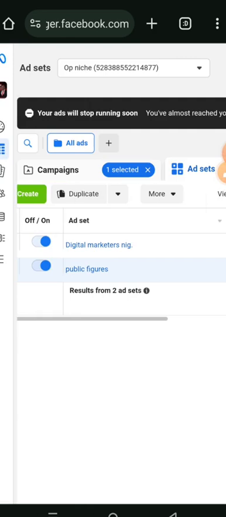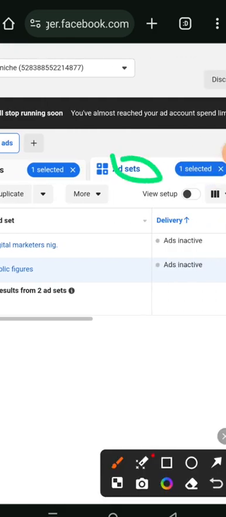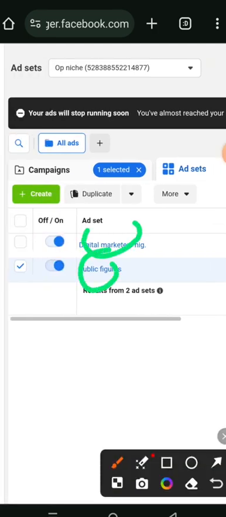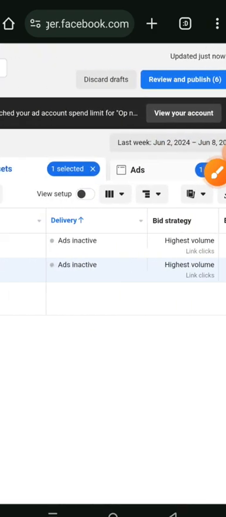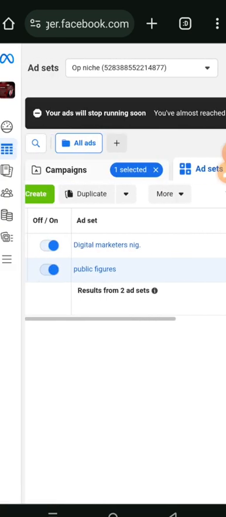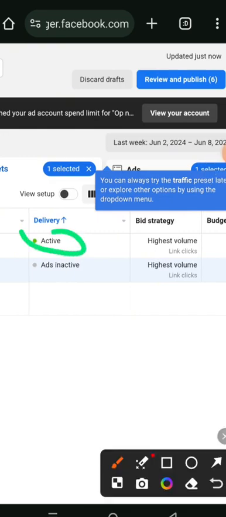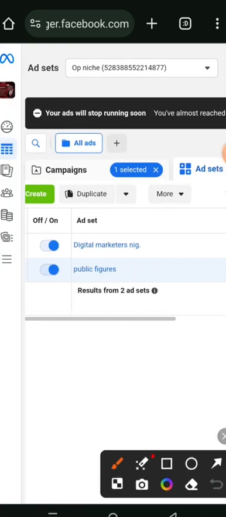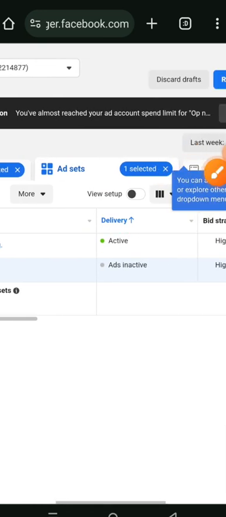So you can see now in the asset level of this campaign, remember we are at the asset level, we now have digital marketers and we have public figure. But don't do this: make sure that your ad has been approved. Thank God, you can see as I just refreshed, this one is active already. So don't duplicate till the first one you created is active before you start duplicating.